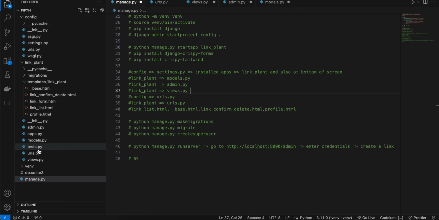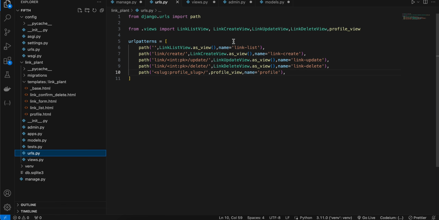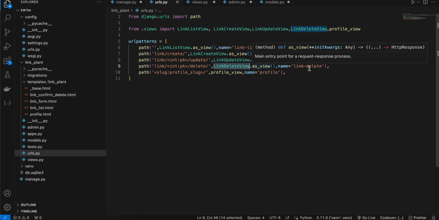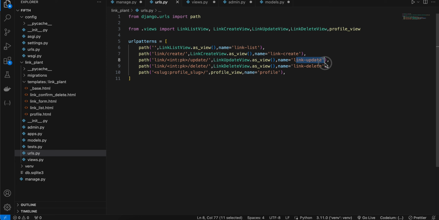Next we will have to go to link_plan urls.py, and here I have added all this: LinkListView, LinkCreateView, LinkUpdateView. So add all these imports. This is for the base URL localhost:8000. LinkListView.as_view, name is link-list. Similarly I have created one for create. This is for update, because update will require a primary key, so we are passing that inside our URL. Similarly for delete, it requires a primary key, and here we are calling LinkUpdateView.as_view, LinkDeleteView.as_view, and passing link-update, link-delete, sorry. And similarly for profile as well, we are just passing our profile view, and the name is profile.